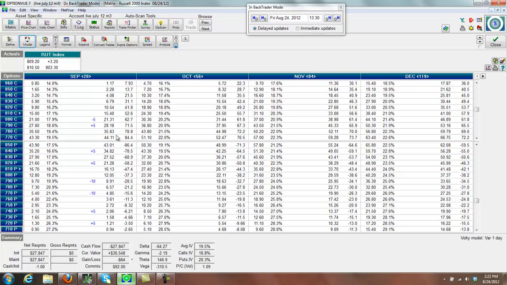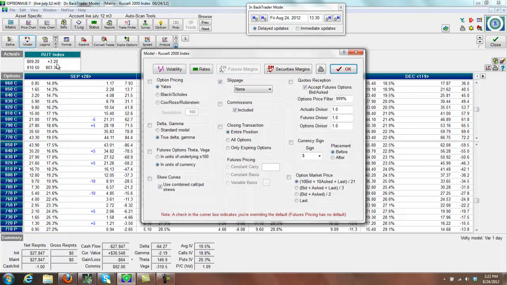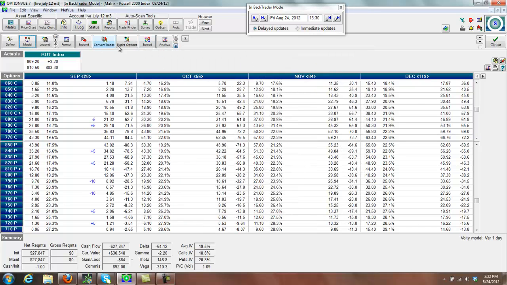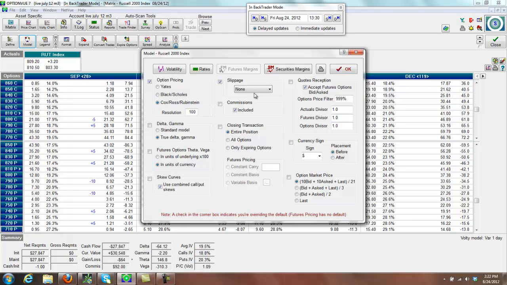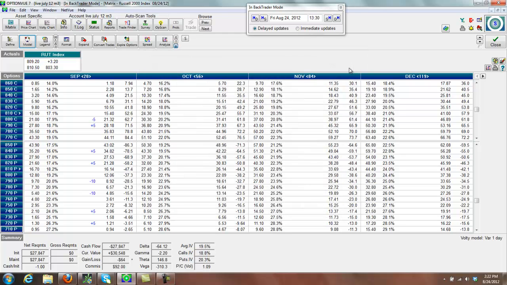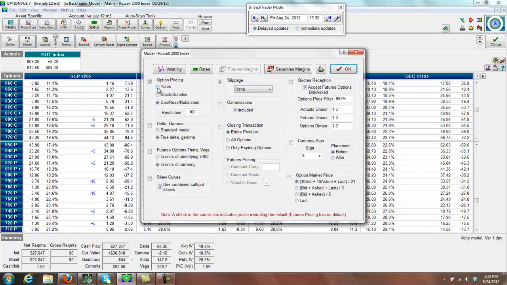OptionVue. We have our model in here. We have Yates, Black-Scholes, Cox, Ross, Rubenstein, and it doesn't really matter here which one you use necessarily. You get very minor theta changes or delta changes, no matter which one you use. What does matter is when we take a look at our standard model versus our true delta gamma model.